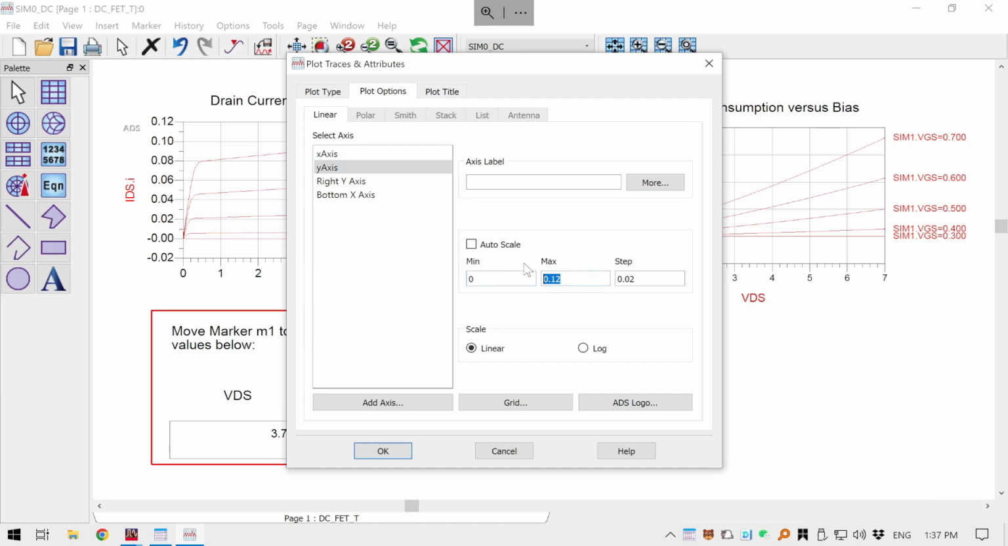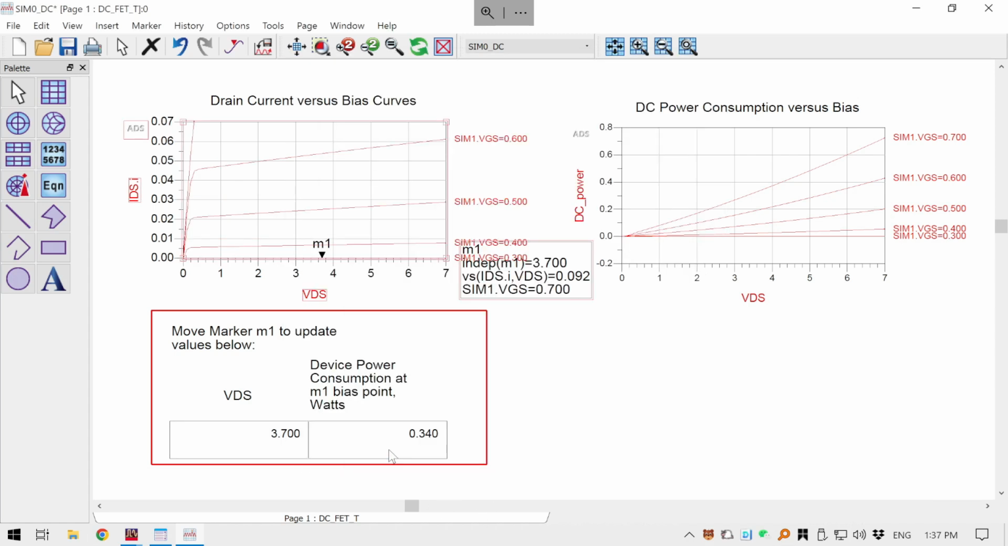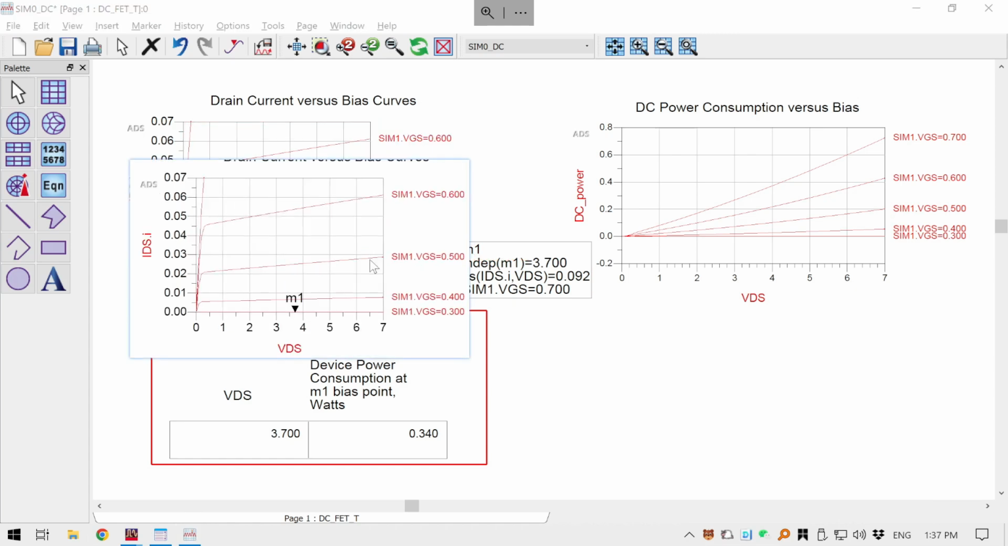to 70 milliamps, which is 0.07, with a step of 10 milliamps, which is 0.01, and we press OK. And now we have a curve similar to our datasheet. So in the simulation, we can see that as we sweep the VGS from 0.4 to 0.5 volts, at around 2.5 volts, the current sweeps from around 7 milliamps to 23 milliamps.